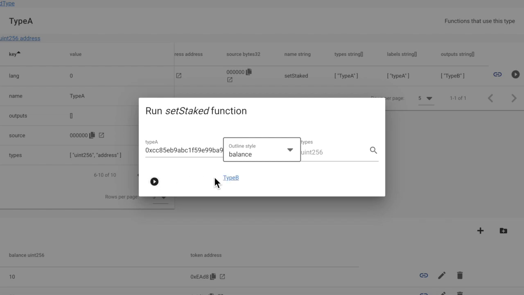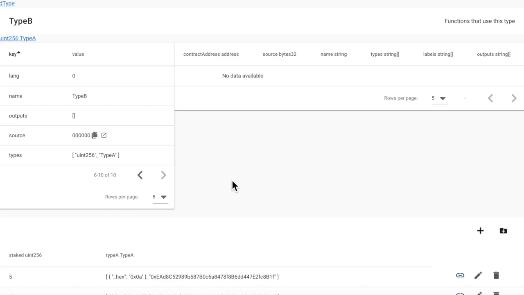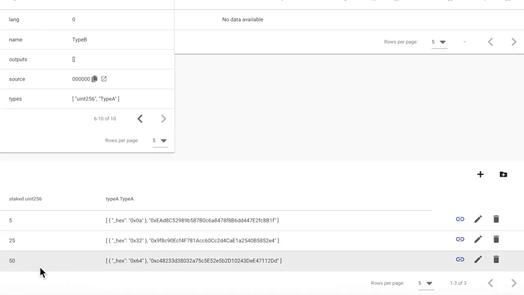What we expect to see when we go to type B is an additional entry that has staked 50 and then the type A with balance 100. And this is what we have right here. Awesome. So how does this work under the hood?